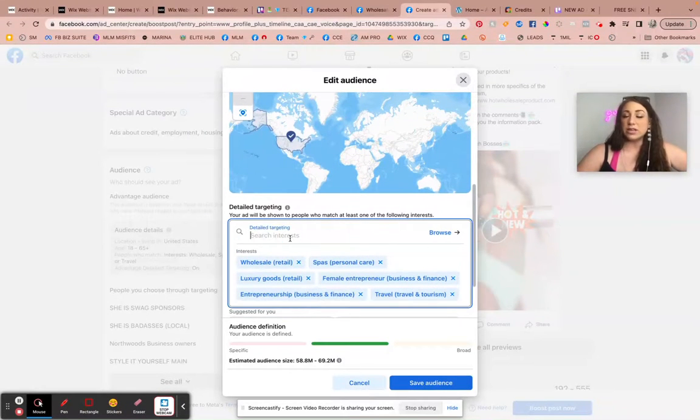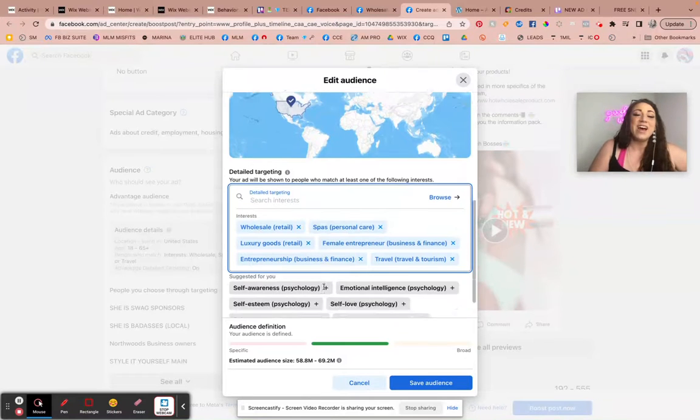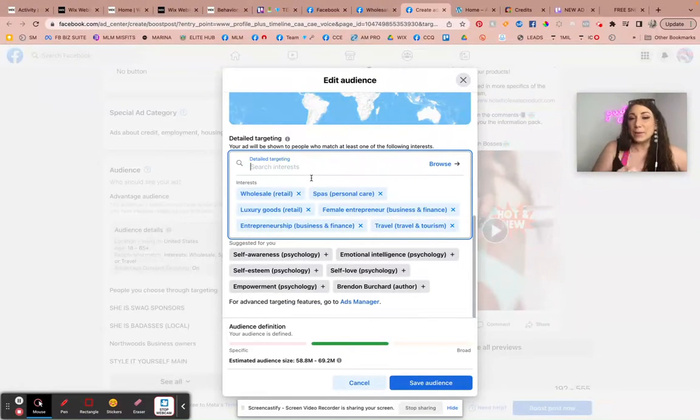Underneath of these special interests is where you can tag or target specific features. So for example, if I was looking to target spa owners who were interested in wholesale luxury goods, female entrepreneurs, travel, these are all things that I can type into the special interests. And the more deeply you know your customer, the more you've done that ideal customer profiling and you know what they're looking for, you know where they're shopping online, you can really understand your clients, you can get your ad in front of them.